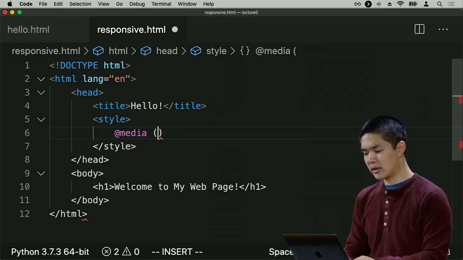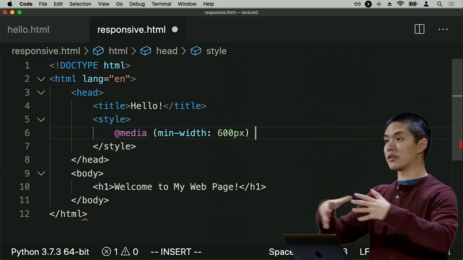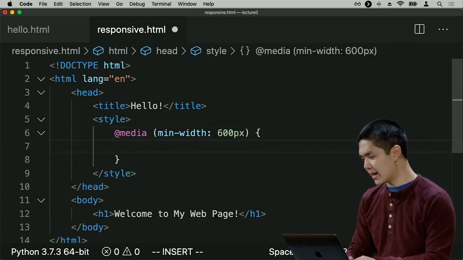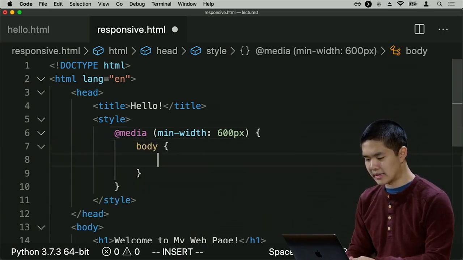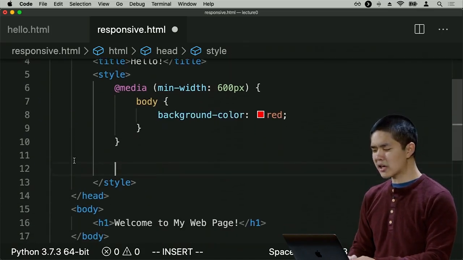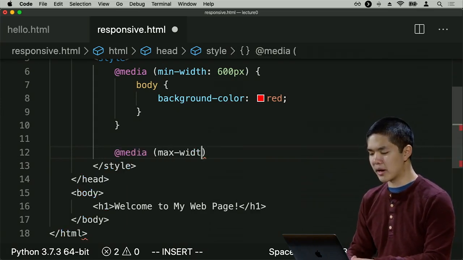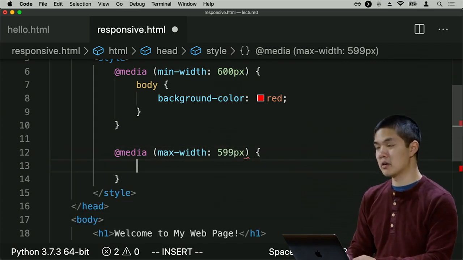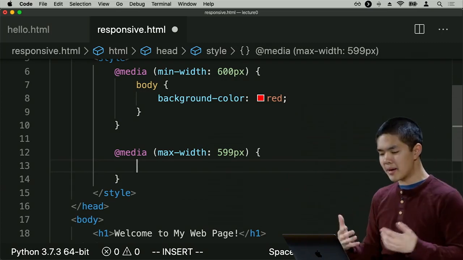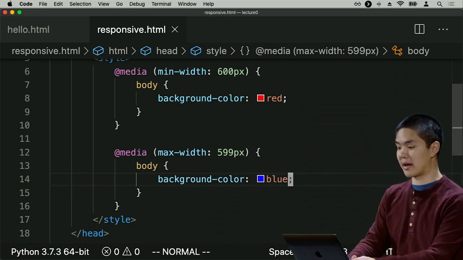I can say something like, if the minimum width of the page is 600 pixels. In other words, if the width of the page is 600 pixels or anything larger than 600 pixels, we'll then go ahead and take the body and give it a background color of red. But then I could also add another media query and say, you know what, for this media query, let me give it a max width of 599 pixels. Meaning, if the size of the screen is 599 pixels or fewer, then maybe I'd like to take the body and give it a background color of blue, for example.